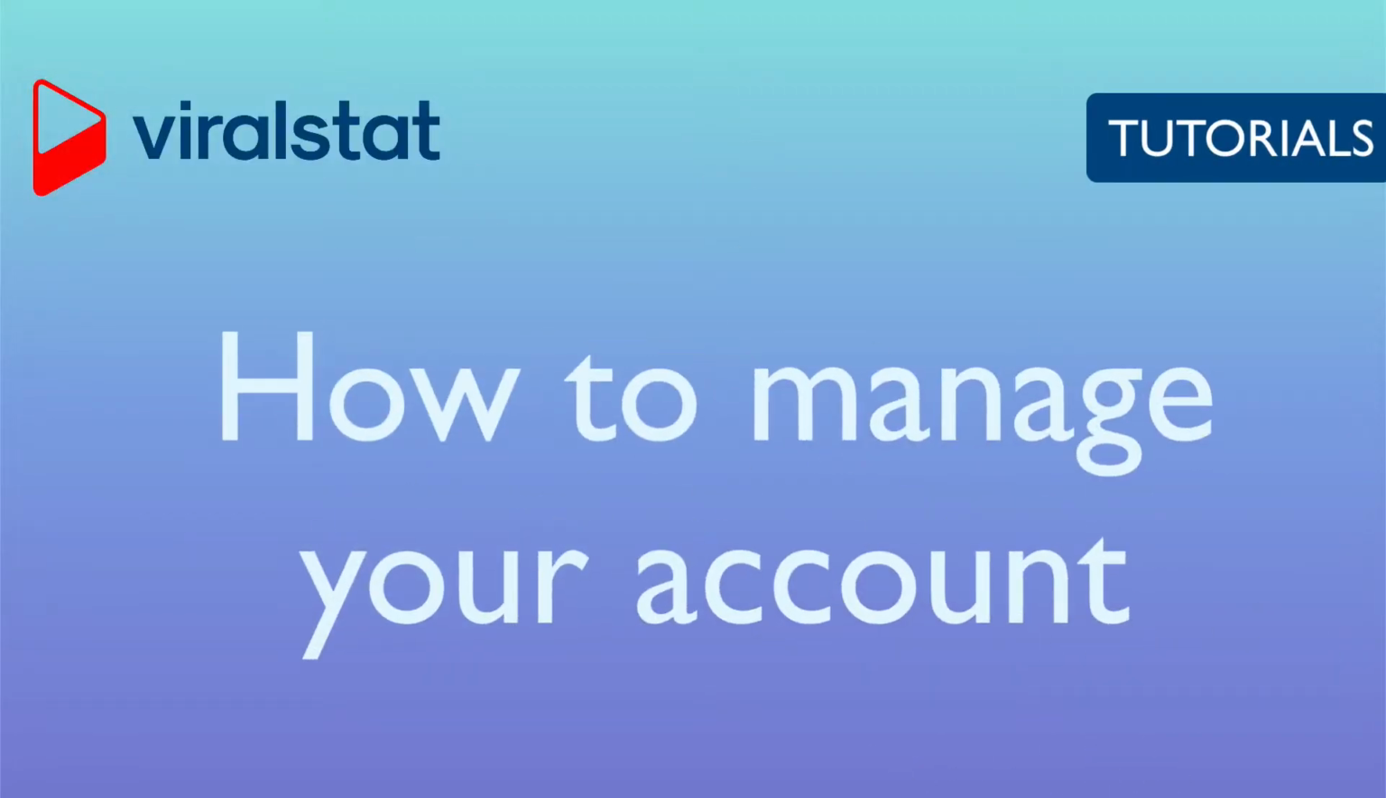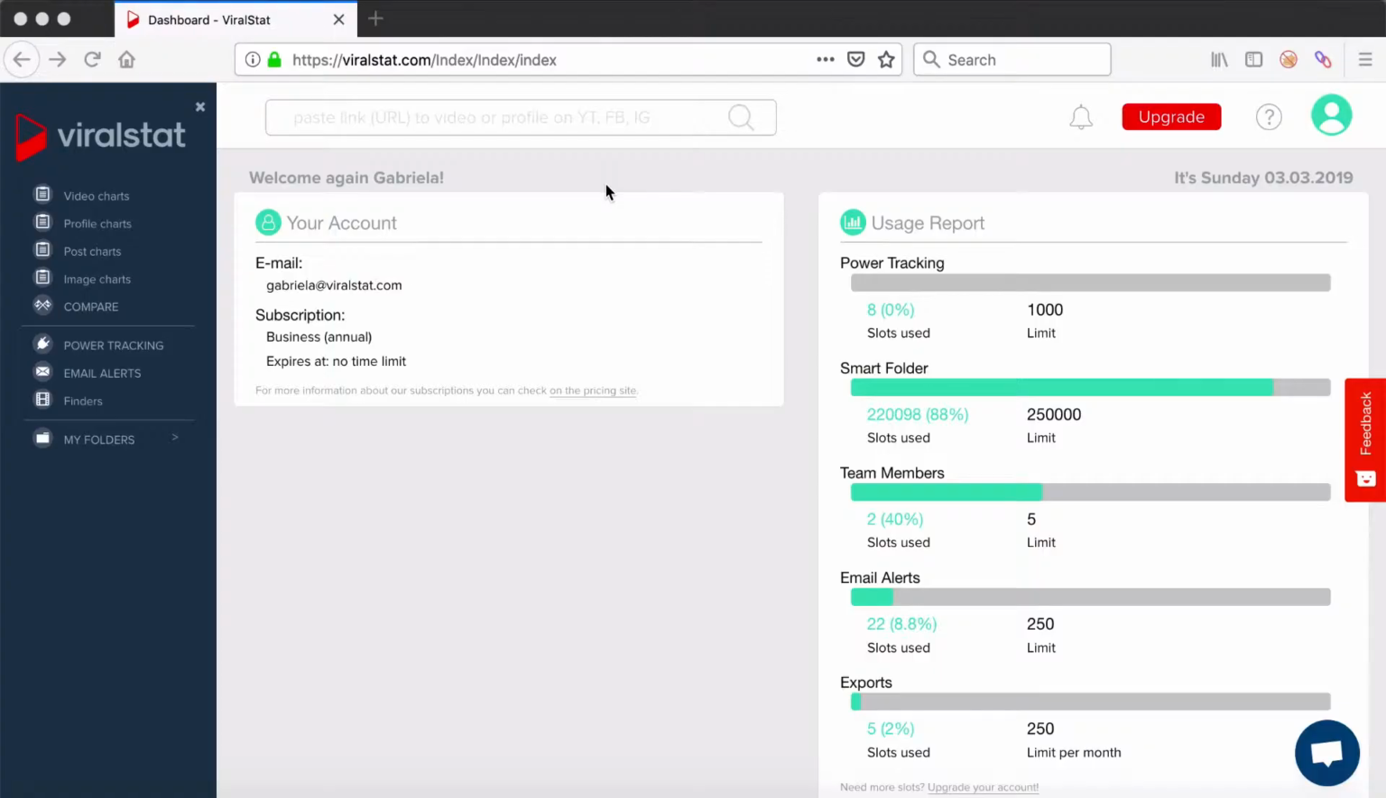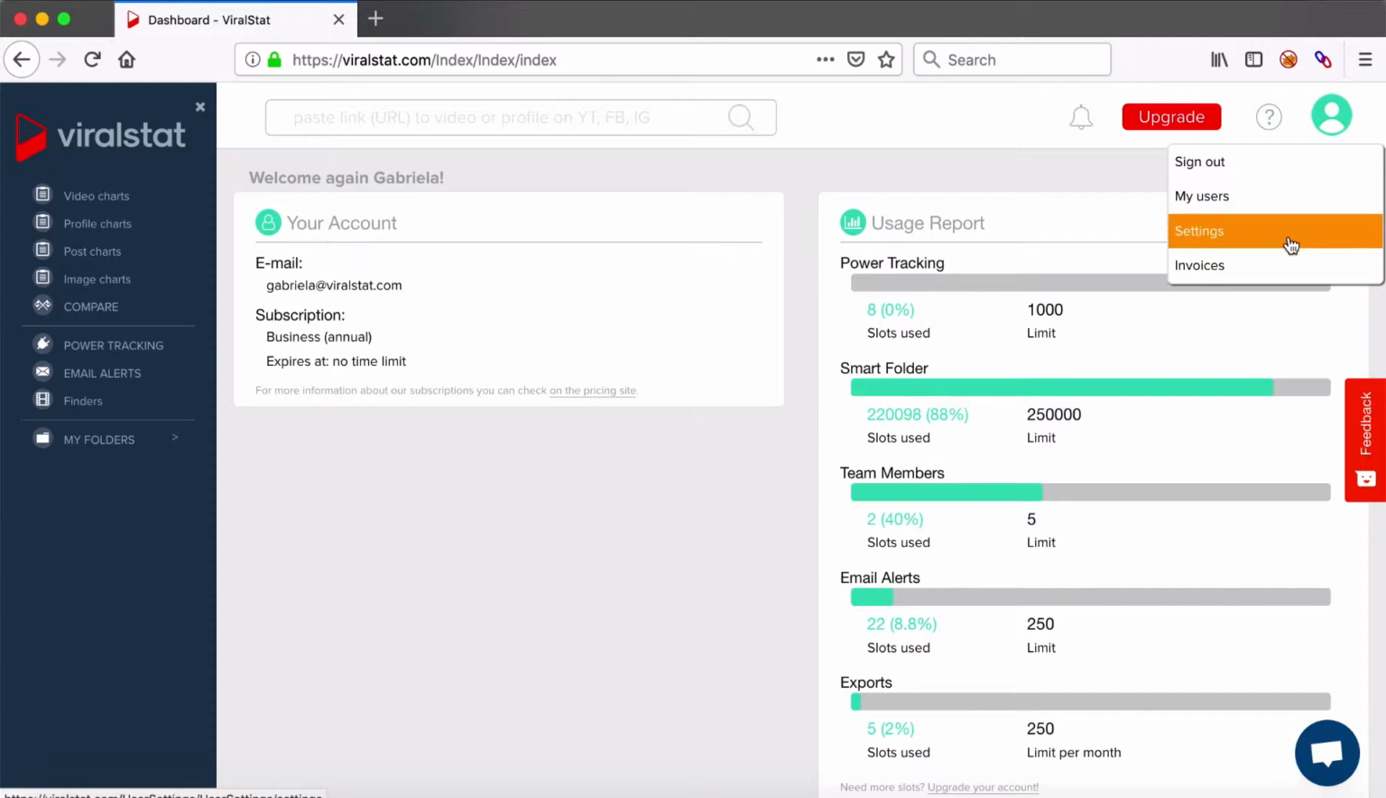Hi, in this quick tutorial I'll show you where you can edit your account settings and how to add and manage your team members. We'll begin from the dashboard where you can find all your current allowances. As you're in, head to the user's avatar here. This is where you can log out, manage your sub users, or access your settings and invoices.